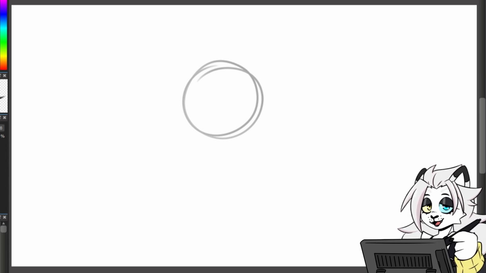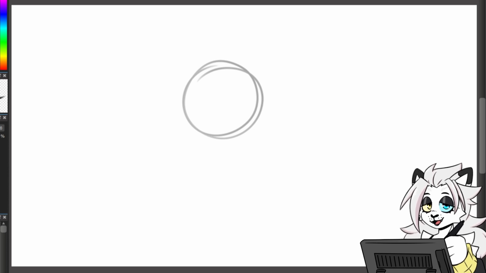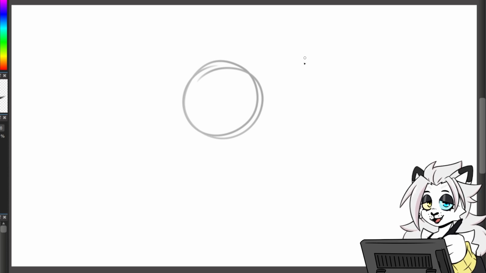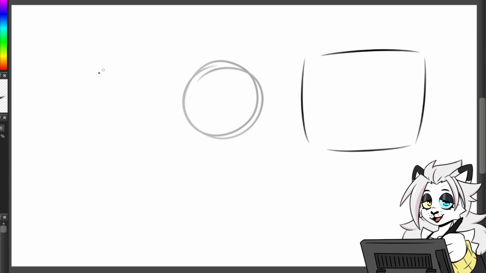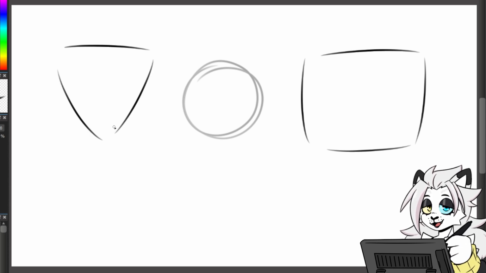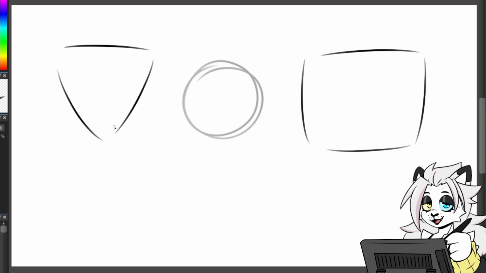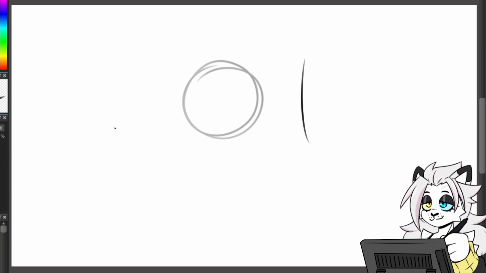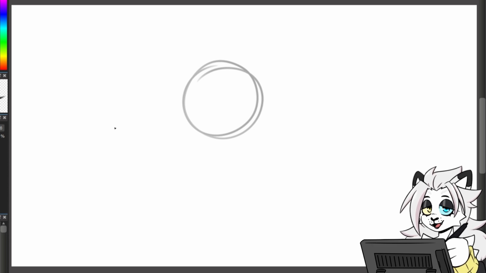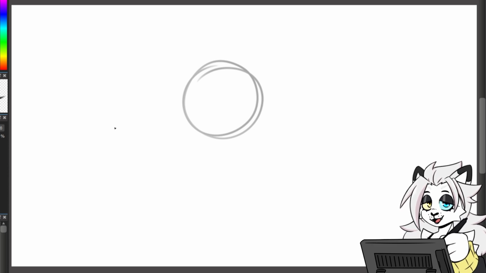Now, of course, a circle is not the only way that you can start by drawing a head. Sometimes you can even start by drawing a head with a square, or even a triangle. Those shapes are totally fine, but for this example, we're going to be starting with the circle. And a lot of what we're going to be doing to the circle applies to the square and triangle as well.